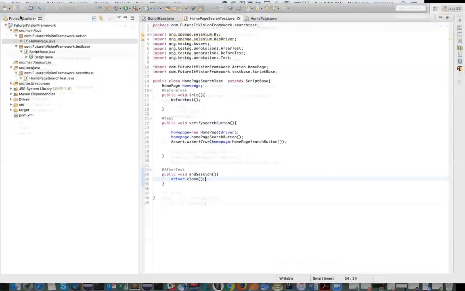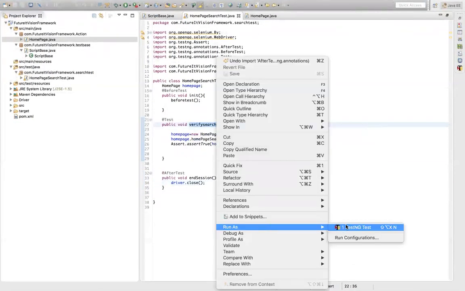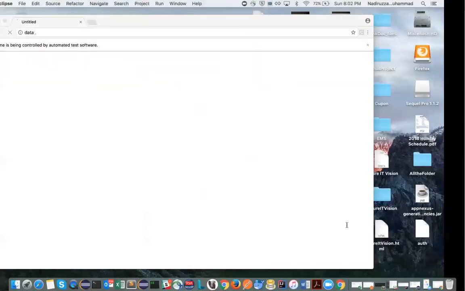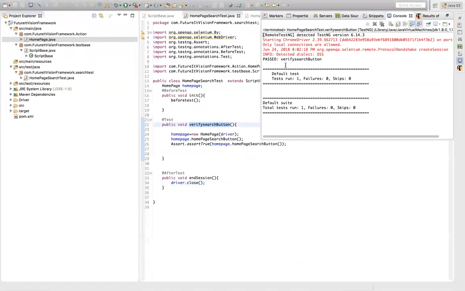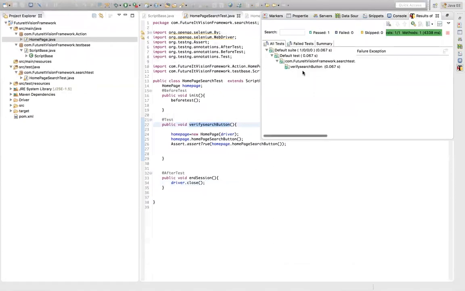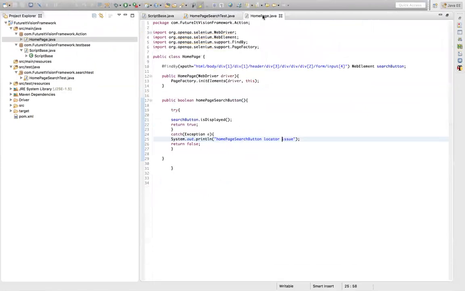So how? Let's see. Browser opens and the test passes. Boom, there is a pass result. But you might have a question, guys. Why do we use the try catch? What is the catch for?